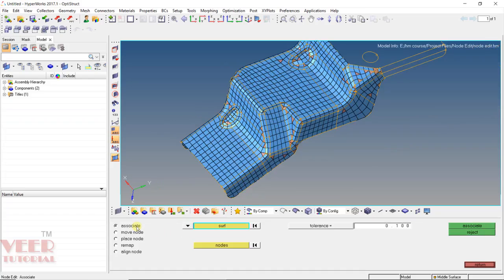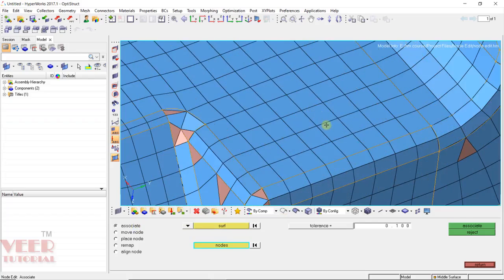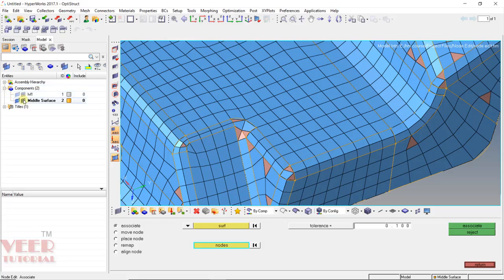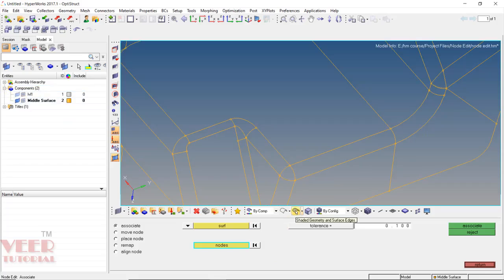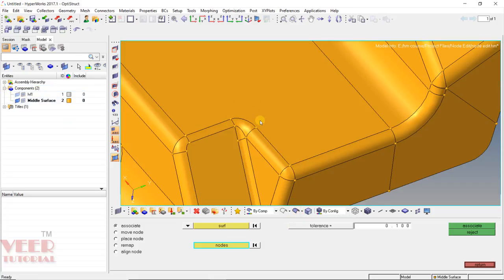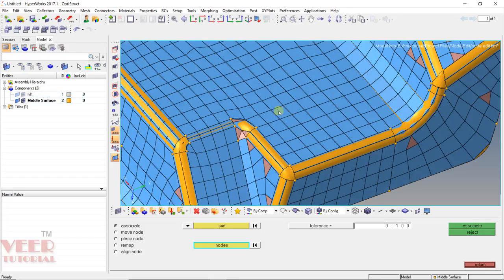The first option is Associate. With this option we can associate a node to any surface. So let's say I have a surface. I zoom in here, go to the component, turn off the mesh, and then go to shaded geometry. We can see we have a surface here. Turn on the mesh. I can select any node, associate it to any surface, and then click associate. Basically, if any node is moving away from a surface, with this option we can project it to the surface.